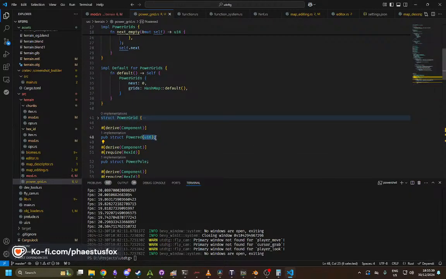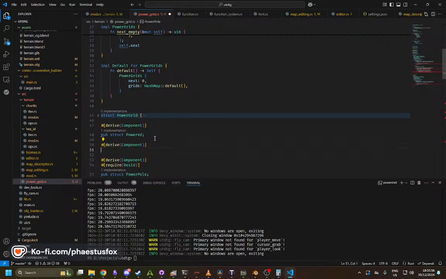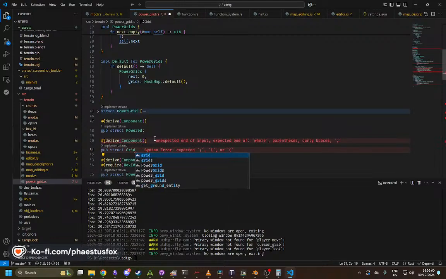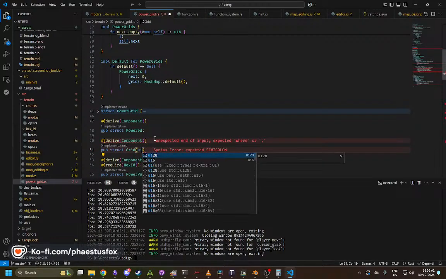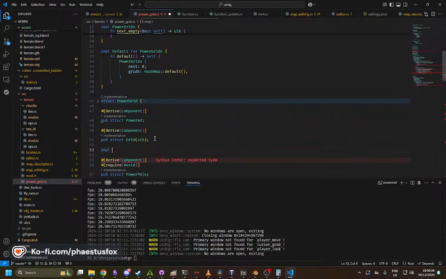So I'm going to tweak this back. Powered is just going to be a visualizing thing. So you can see, and then we're going to have a new component. Drive, this is going to be called, it needs a drive component. It's going to be called grid. Pub struct Grid. Okay, and you're going to hold a u16. Right, then we're going to import component view.